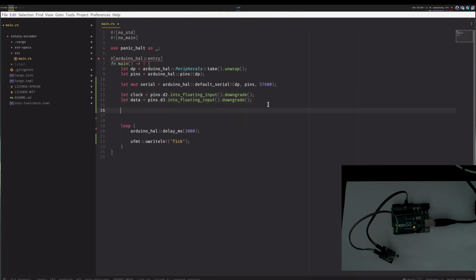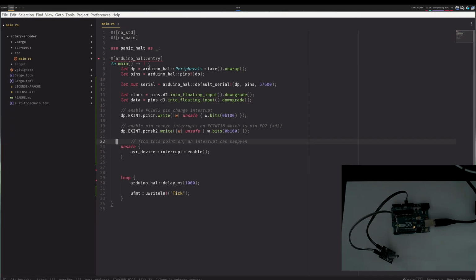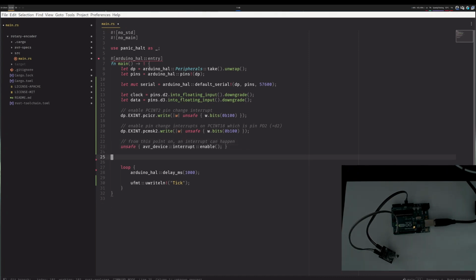So the next step would be for me to change the interrupt registers, and I'll say I want to have interrupts. And finally, I will want to enable interrupts globally. I think this is unsafe because after this, interrupts can actually happen. And I have typos here. So whenever my pin changes, at this point, I will have an interrupt called.